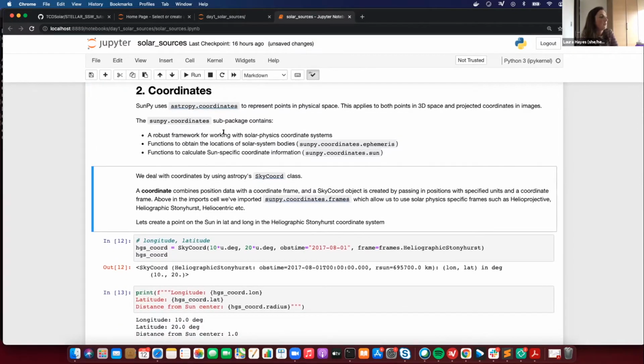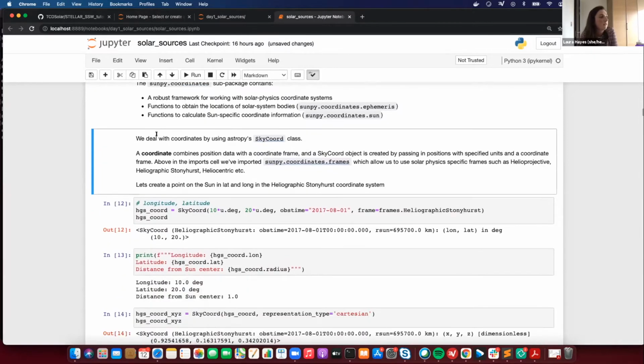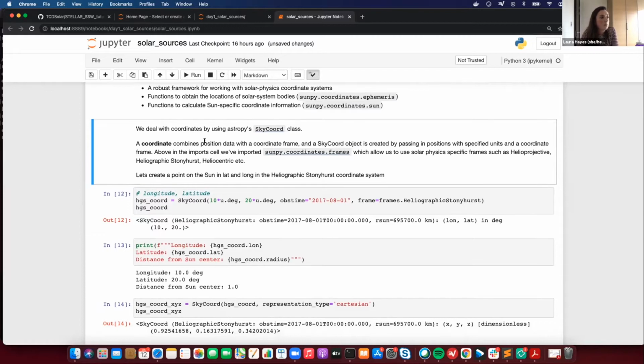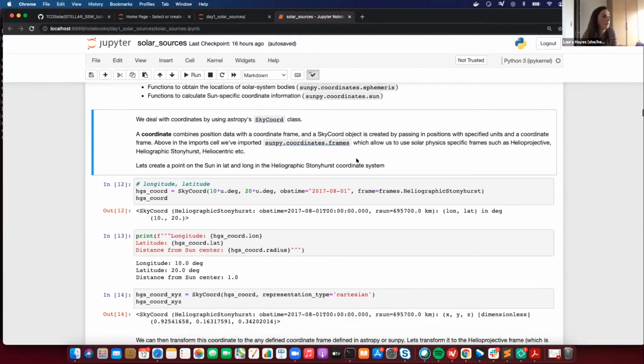solar physics. So the one main thing that is really hard sometimes to get your head around, but when you do it, it does make a good bit of sense. We deal with coordinates to write this whole notebook and to write SunPy is using this SkyCoord class. So a SkyCoord object is an Astropy object which combines positional data with a coordinate frame. Similar to a unit where you have a value in a unit, a SkyCoord is positional data and a coordinate frame, whether that be helioprojective, whether it be ICRS, whatever coordinate frame you're working in. And this is where, again, these frames come in. In SunPy, we have these solar specific coordinate frames that we can define a point around.